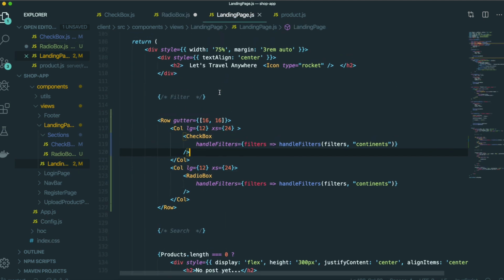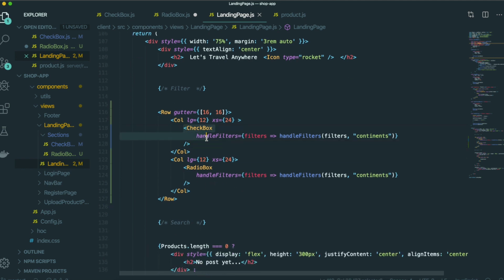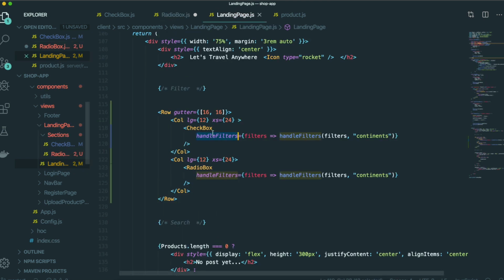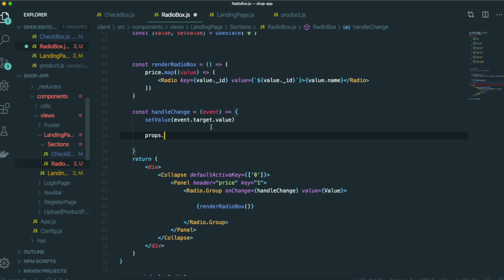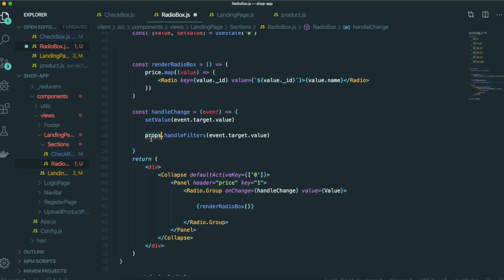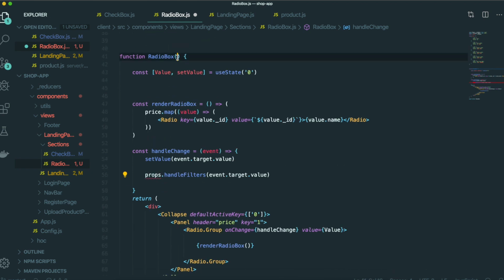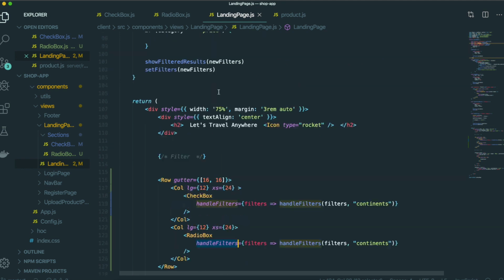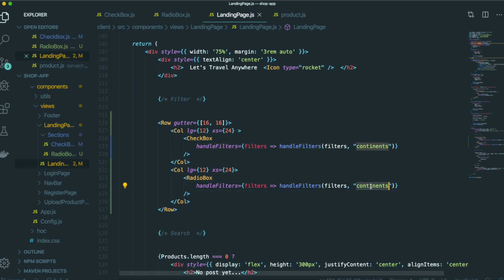After setting the value, we also need to update this value into our parent component, which is the landing page, like we did for the checkbox by using this handleFilter props. So we get the props and then handleFilter, and we put the value we just clicked. Then we need to put this props inside in here. Now inside the landing page, it has to be the price for the categories.